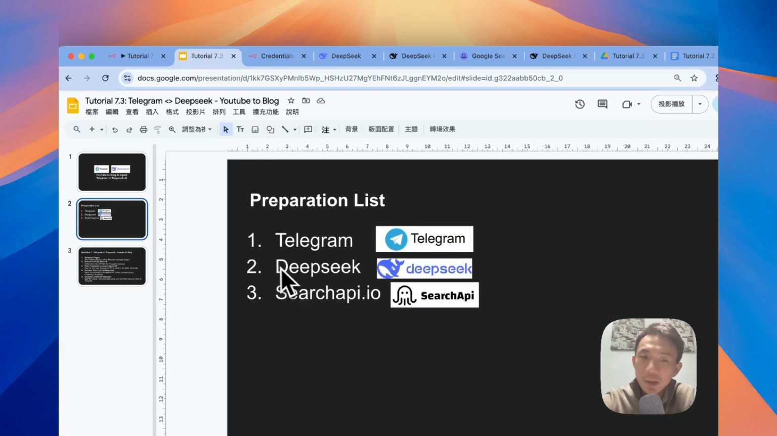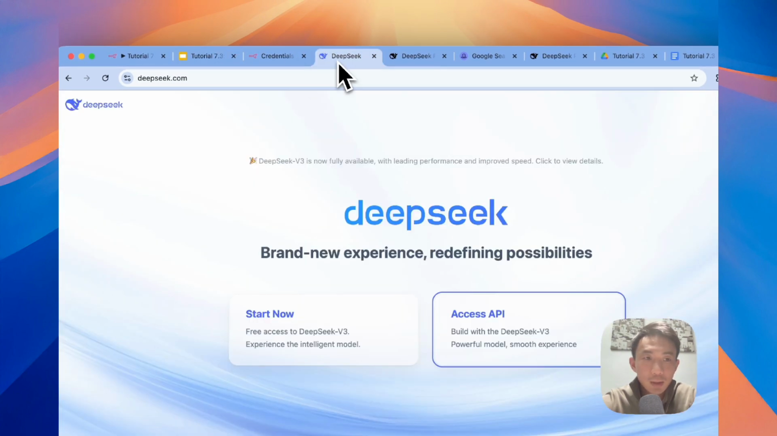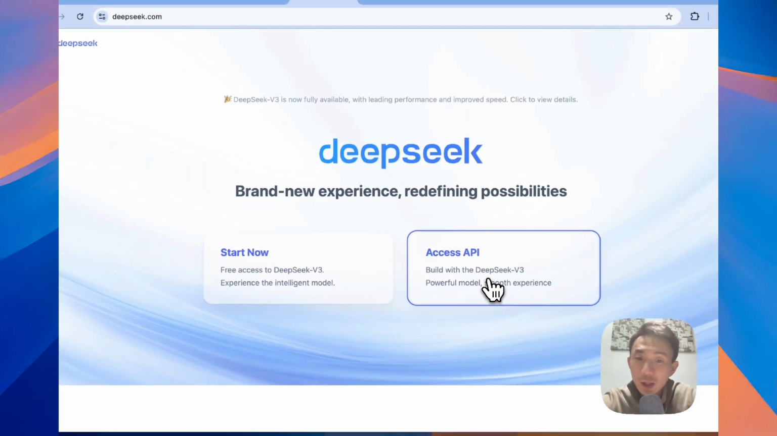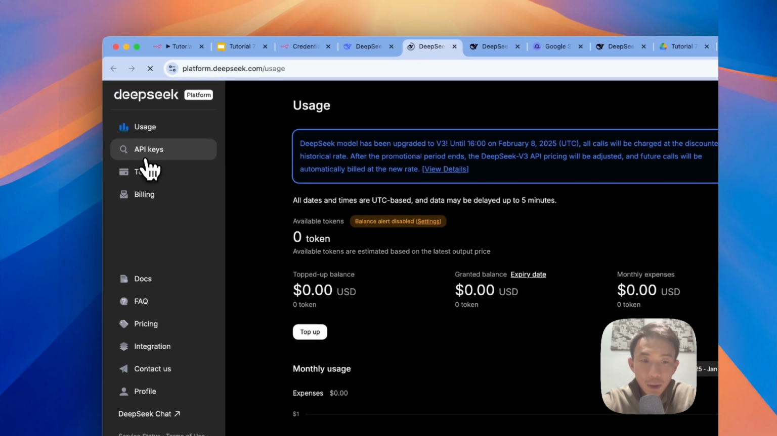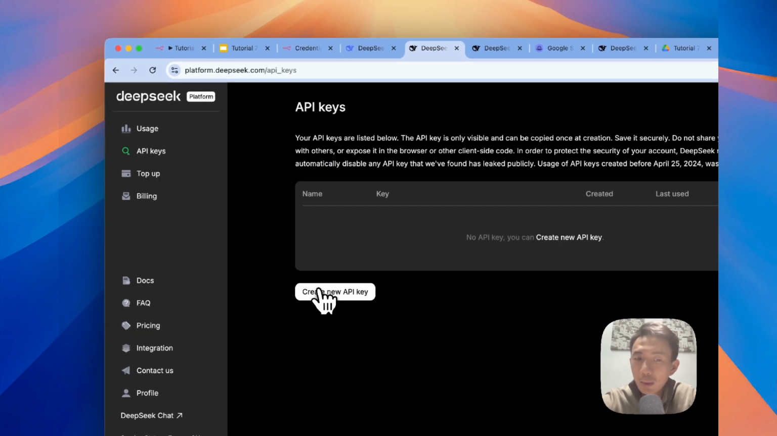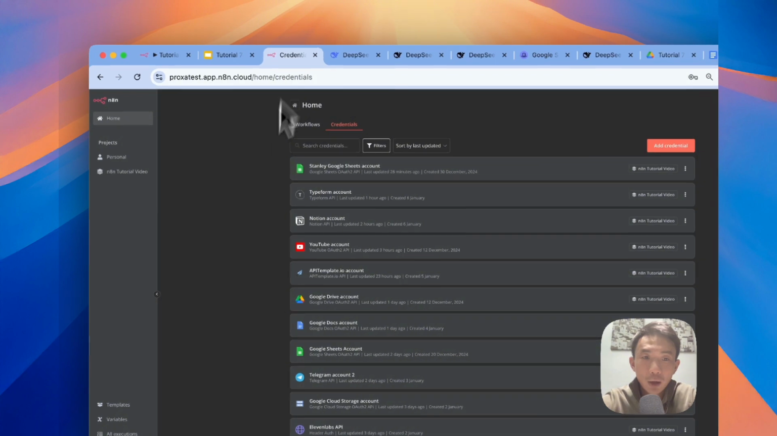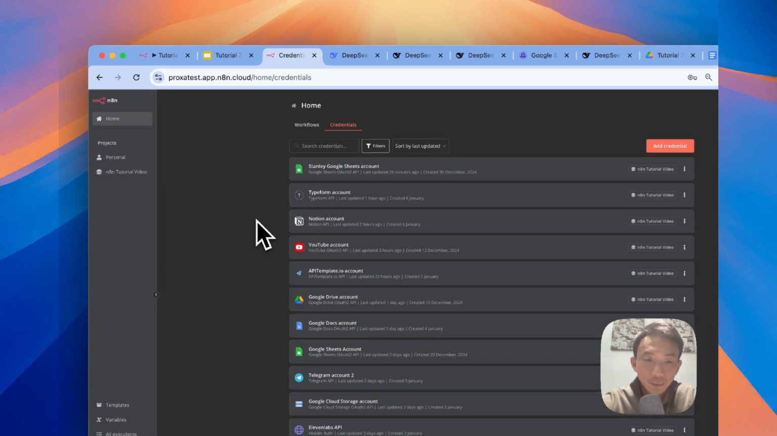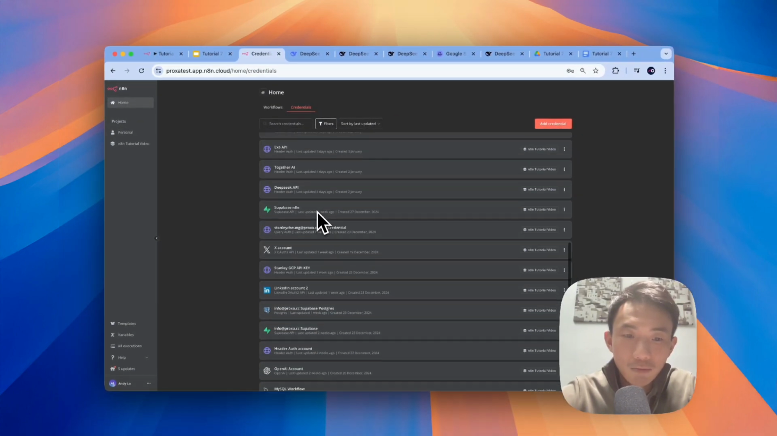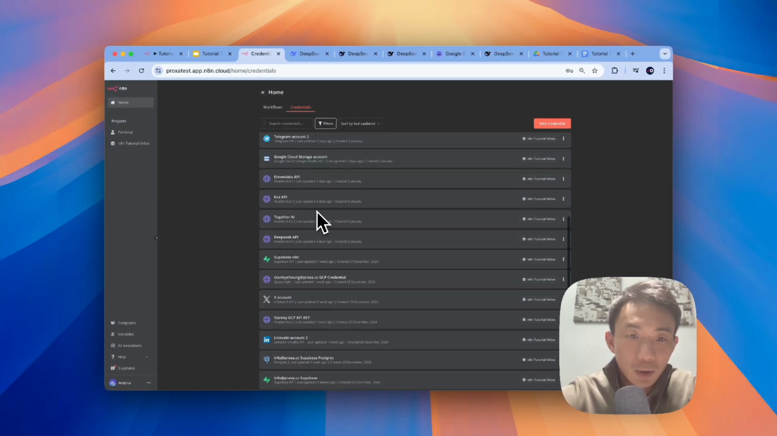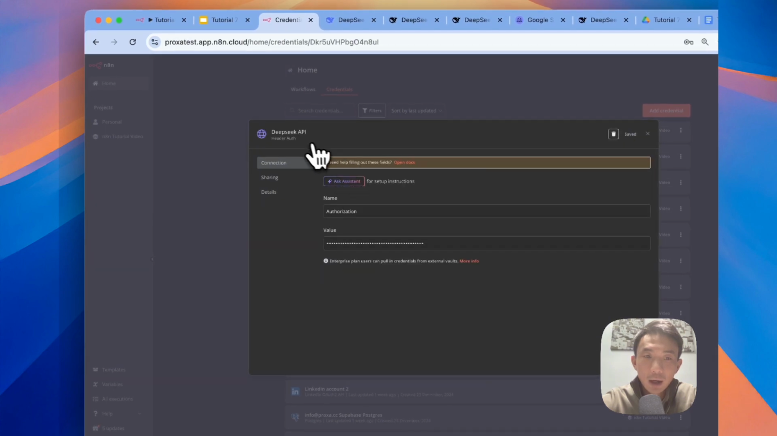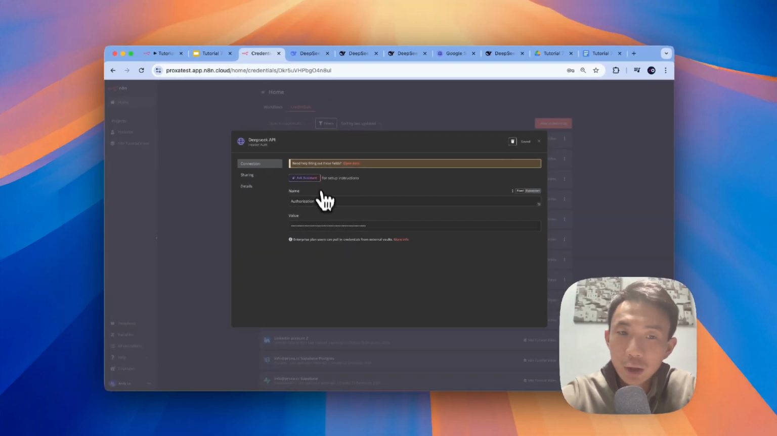And then for the Deepseek API, we can go to deepseek.com, click API, and go to API keys, and you can just create a new API key and copy the API key and go back to n8n. So what we can do here, let me show you. For example, this one, it is a header auth. You need to type authorization and then just paste the value here. Great.